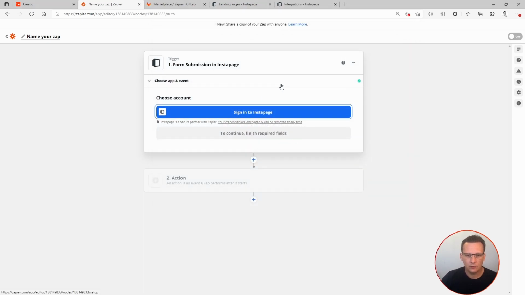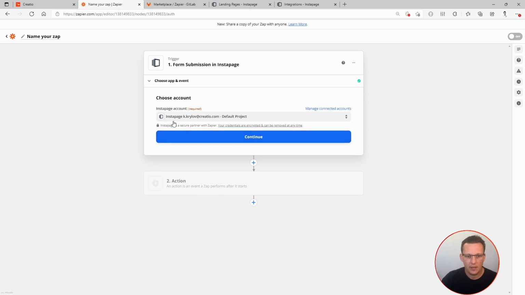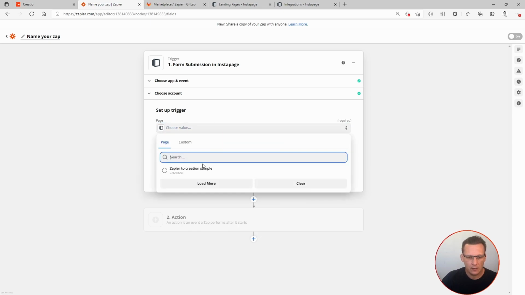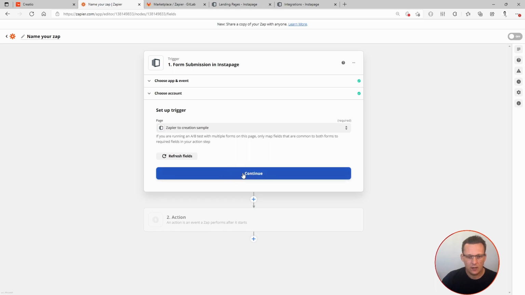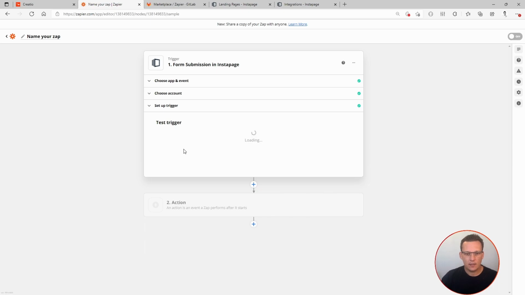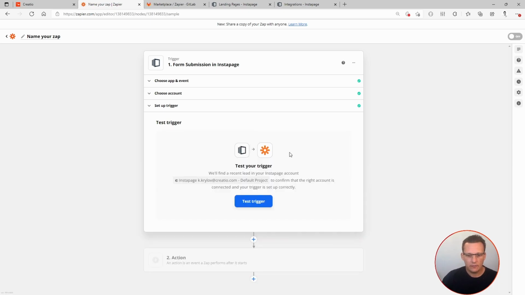All applications roughly work in the same manner. Because I only have one page, it's going to be very easy for us to work with. Let's choose this, Zapier to Creatio. Here's my landing page, and that's it. So what I can do now, now that I have configured my trigger, is just simply test it.